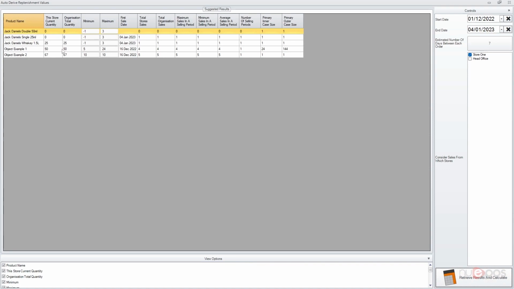What this does is it shows how many are in stock, how many are in stock in the whole organization, so the sum of all the stores, what the current minimum and maximum is, when you first sold it, and how many sales have been done, and the maximum sales in a selling period and the minimum in a selling period. In other words, if you order every 7 days, this is the most you've sold in every one of those 7 days. But if you do it every 14 days, you may get different results. This is obviously all fake data, so we're not going to get much difference in this scenario.